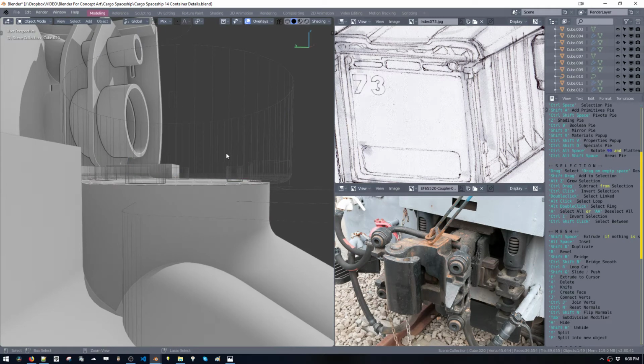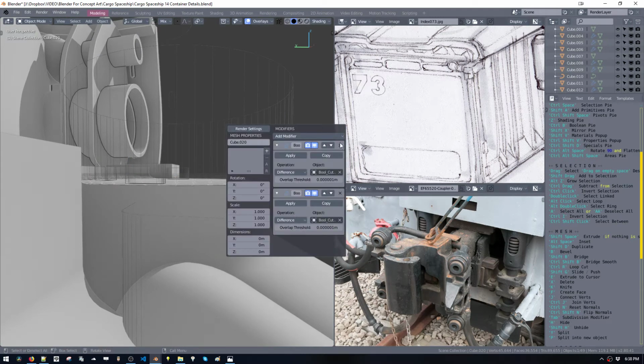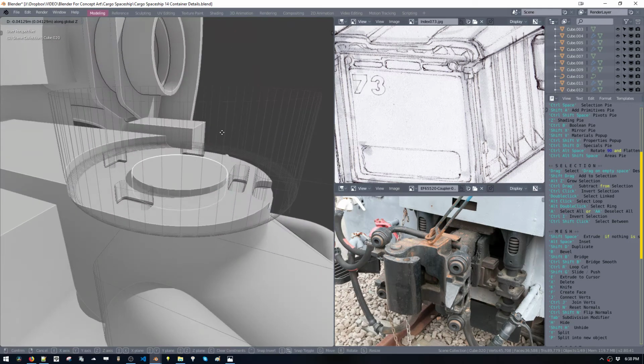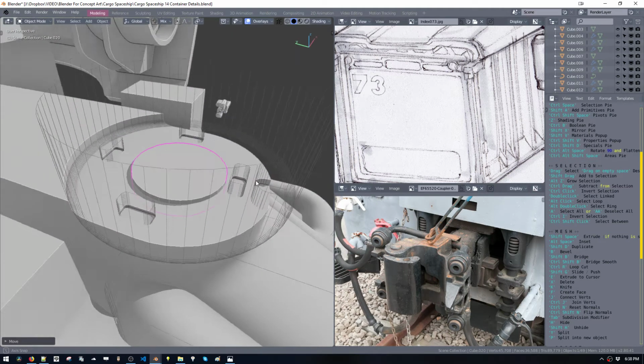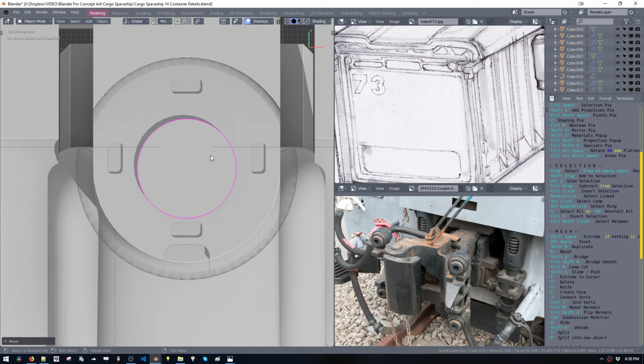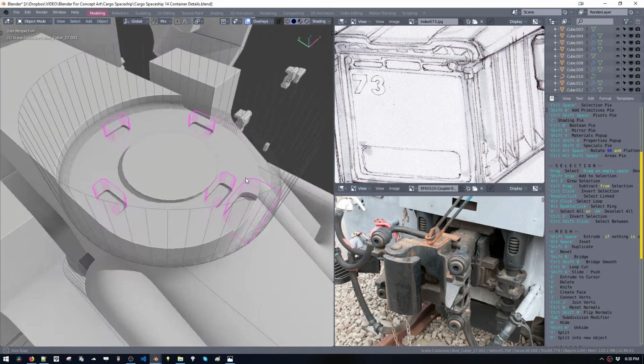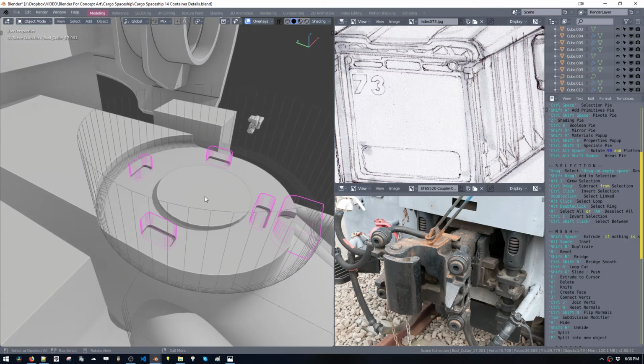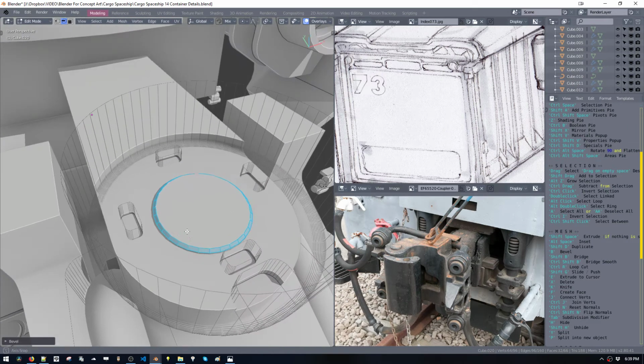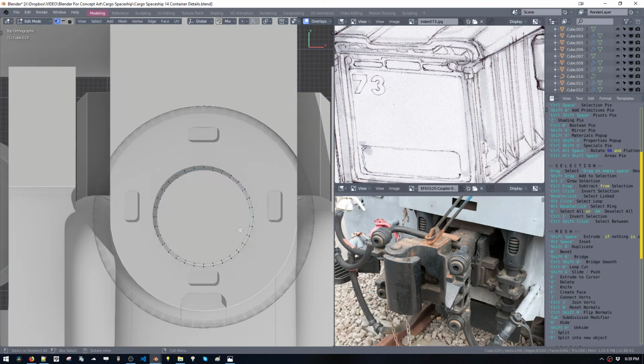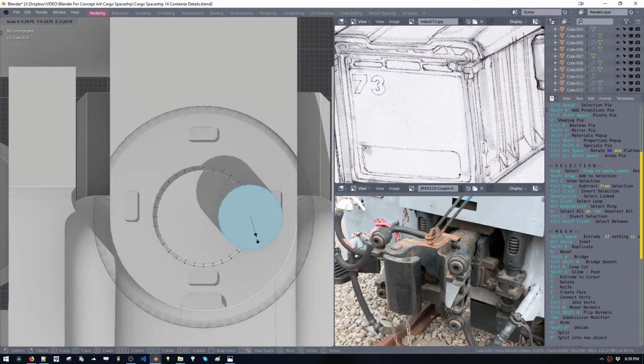So we gotta go Control Shift V and get rid of these other booleans. That way it's not affected by them. Okay, so we know that's in the middle now. And it's up to you how you want to arrange these, but I think that's okay. Let's do another bevel here. Shift A, 24.